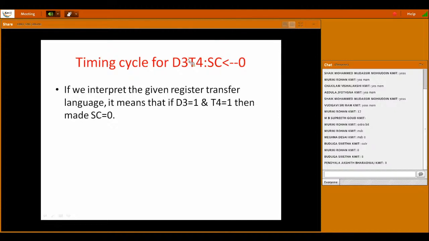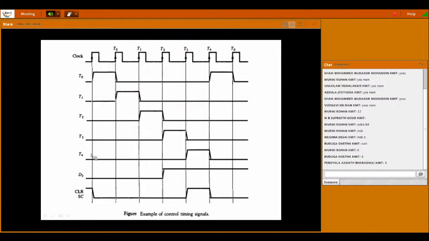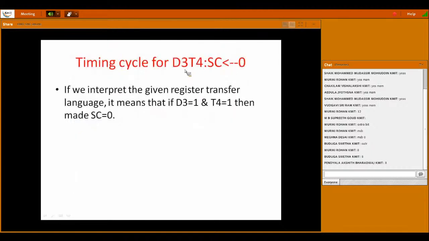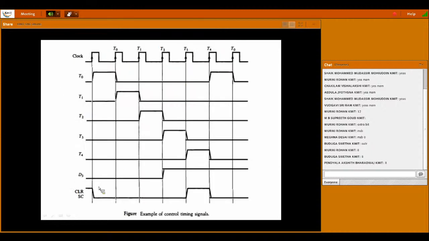Next, what is the condition to be satisfied? T4 should be equal to 1. So, whenever T4 is 1, in this clock cycle, T4 value is 1. At that time, check if your D3 is also equal to 1. My D3 value is 1 from the clock cycle T3. Just observe the clock cycle. This is the T0 clock cycle. From here to here, T1, T2, T3, right? So, D3 here is 1 from this T3.